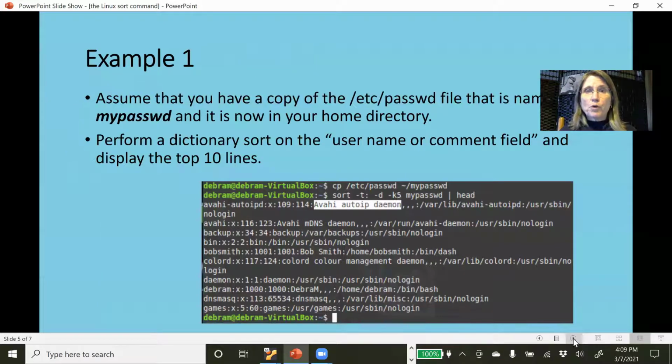All right, let's put all that knowledge to use with an example. Assume that you have a copy of the /etc/passwd file, and we've named it mypasswd, and it's now in your home directory. You are being asked to perform a dictionary sort on the username or comment field and to display the top 10 lines.